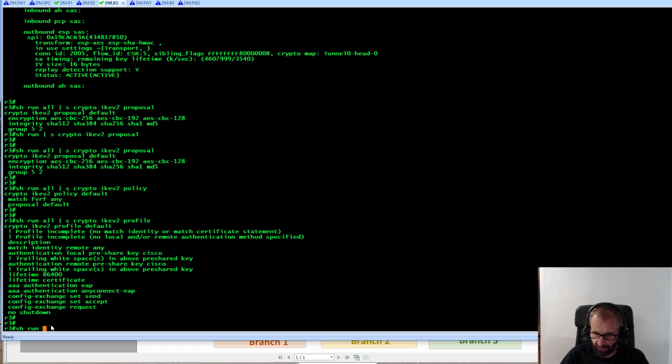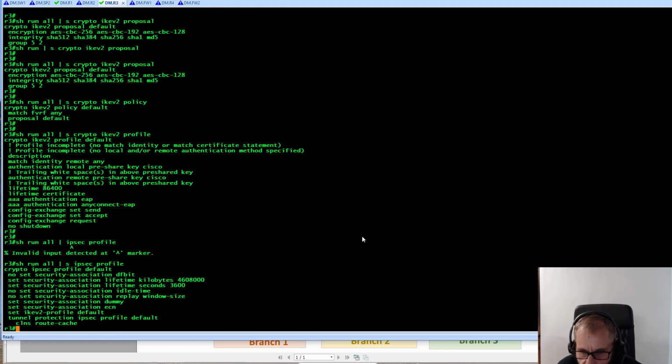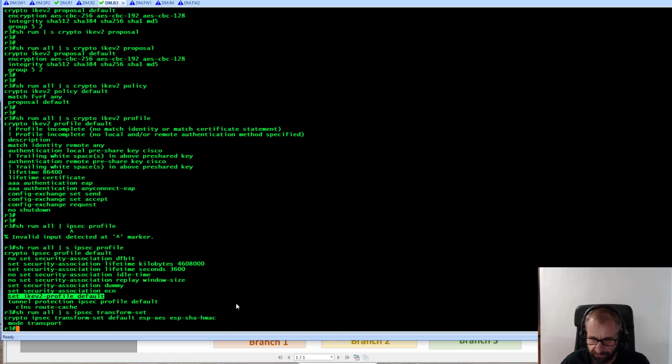And then let's see, show run all section IPsec profile. Forgot to call a section there. And if we do that, notice we have, should be in here. There we go. Set IKEv2 profile default. So the smart default for the IPsec profile has the IKEv2 profile default embedded in it. And then if we do the transform set, which should be, see where it should be calling that as well. I don't see it in there. That's interesting. There's our default transform set. So that's what made it work.